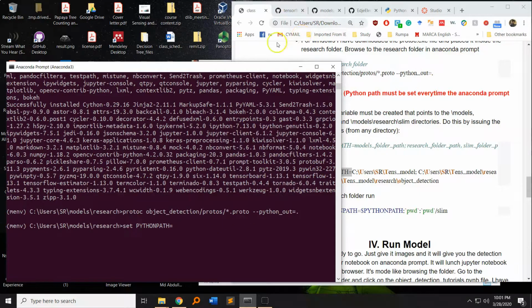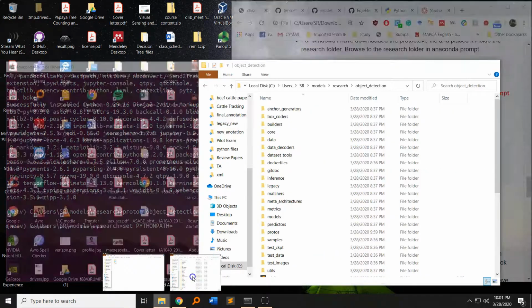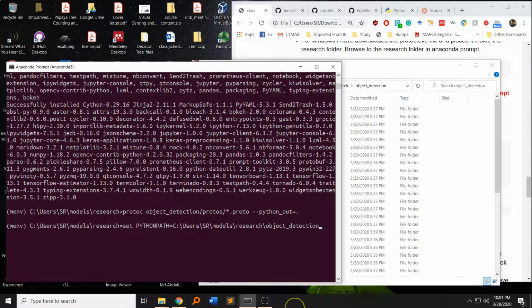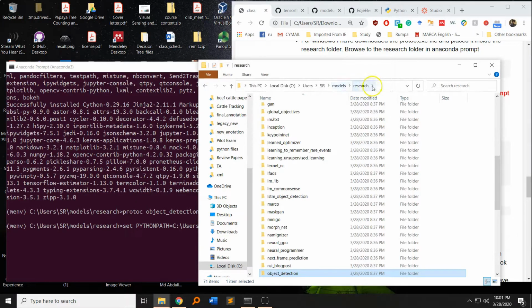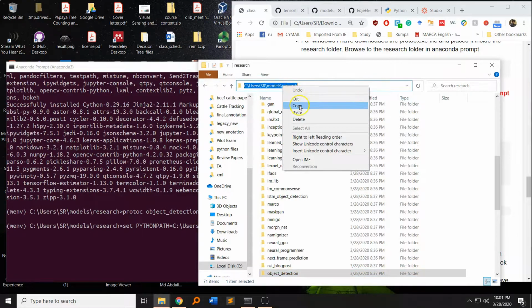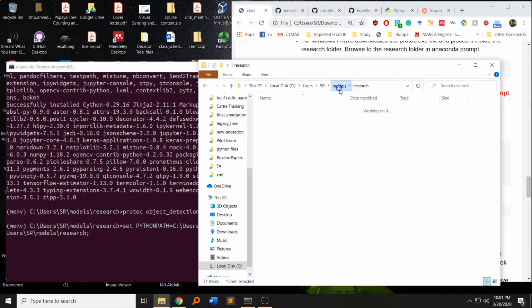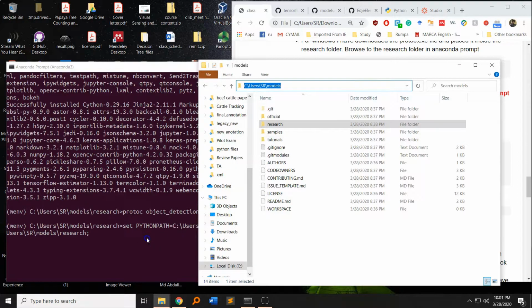So all you have to do is set PYTHONPATH, copy and paste that, and then the path of the object detection folder, a semicolon, the path of the research folder, a semicolon, and the path of the model folder.